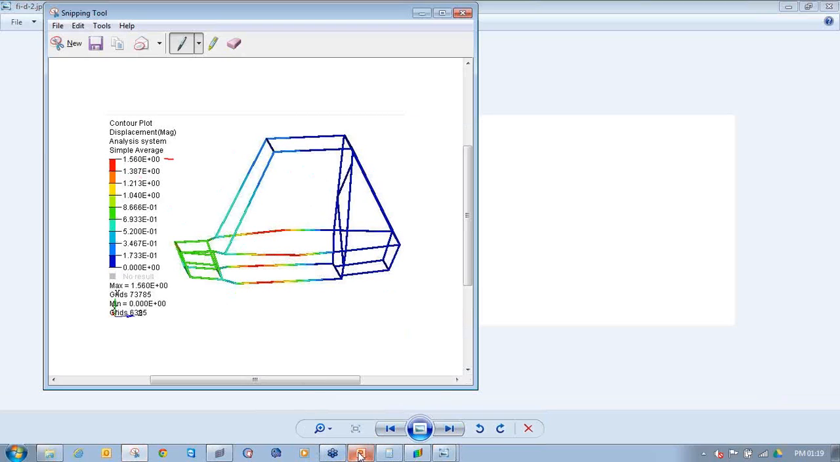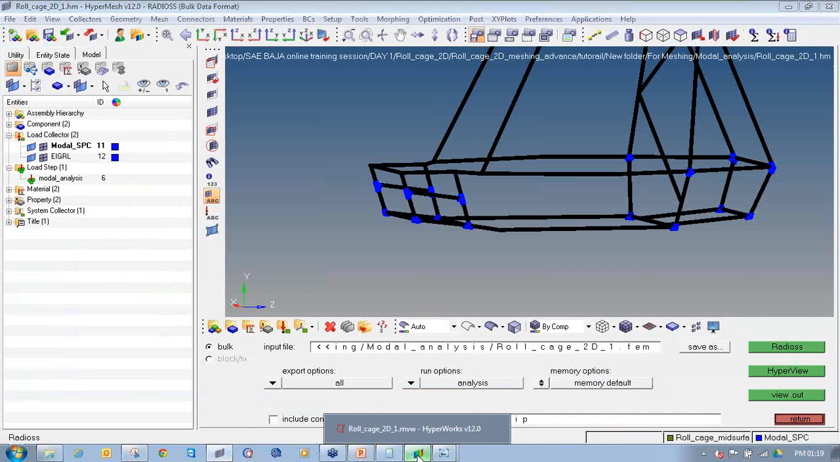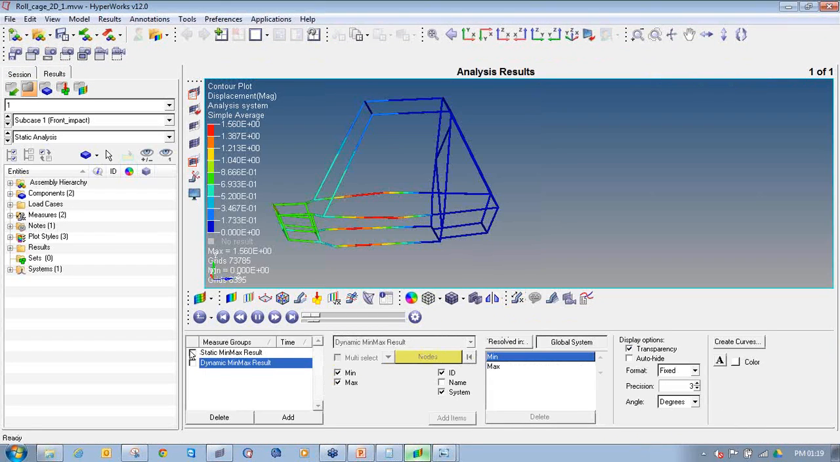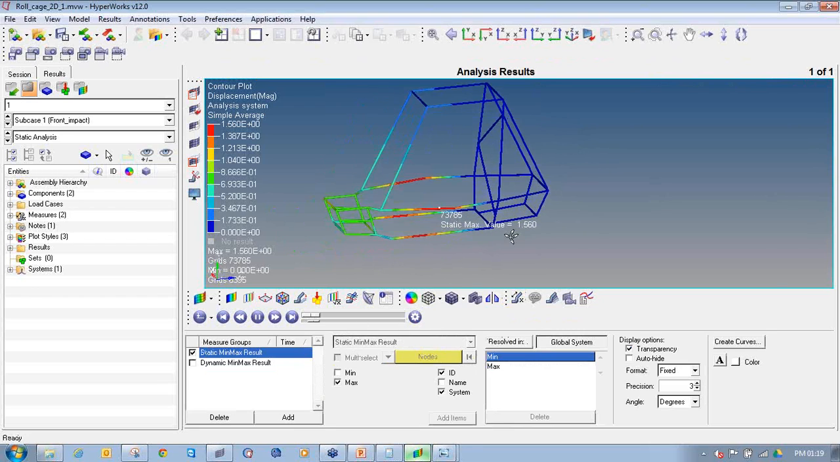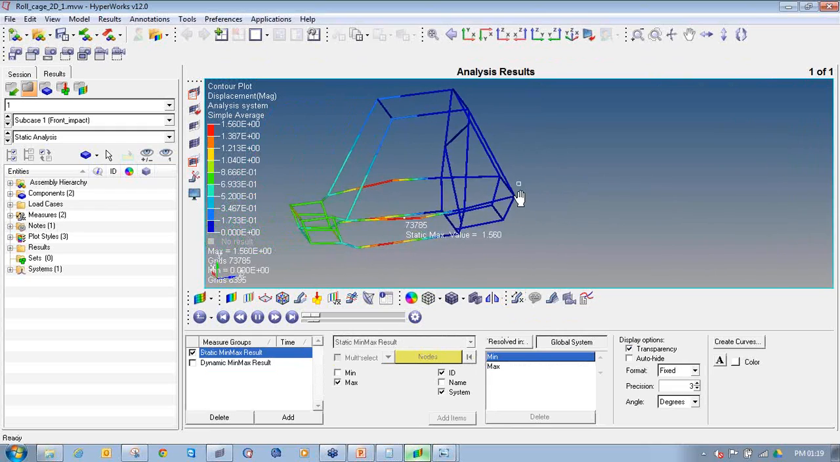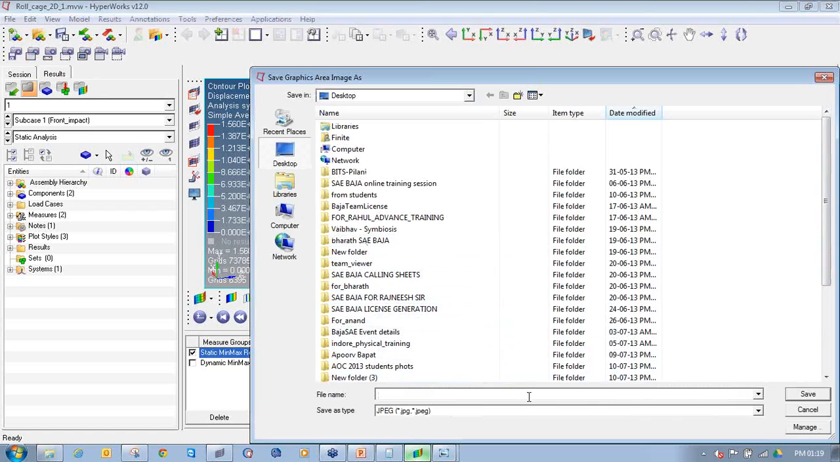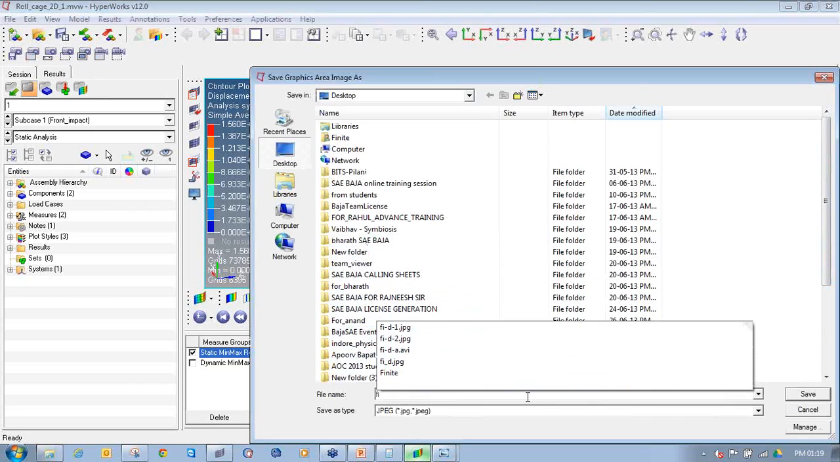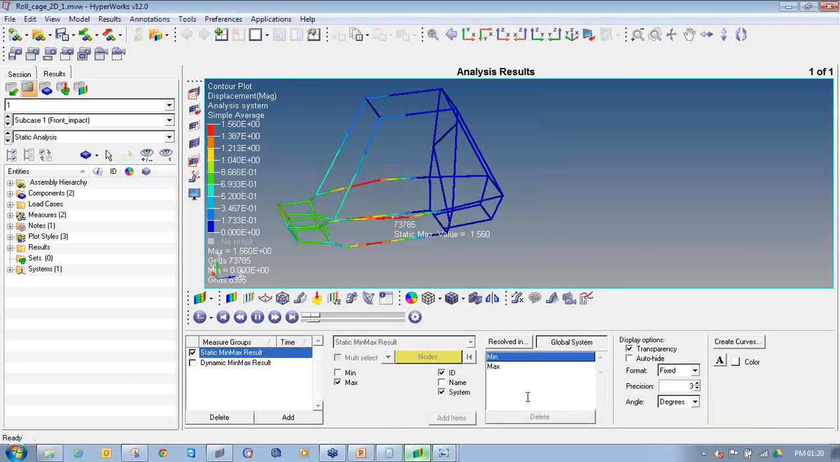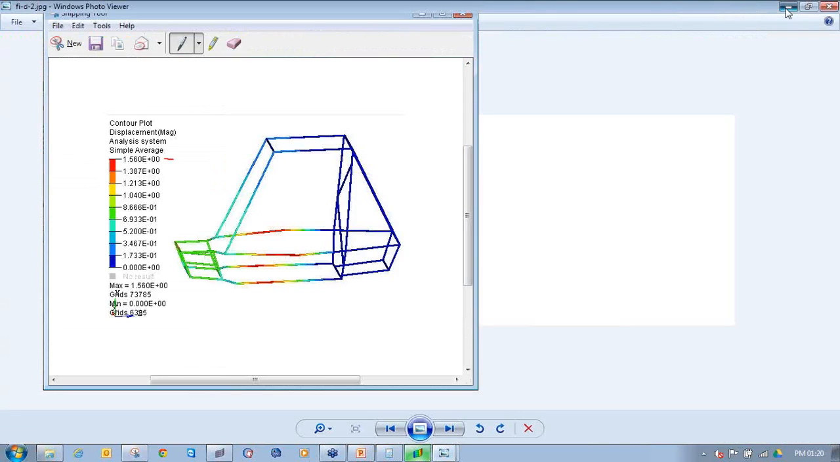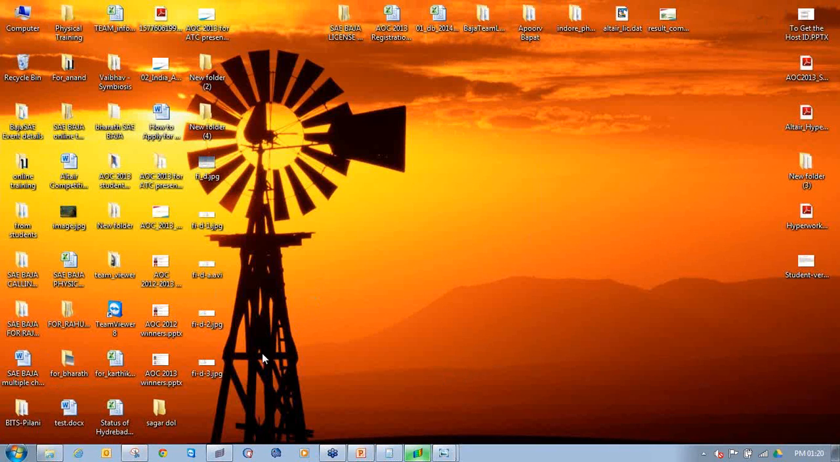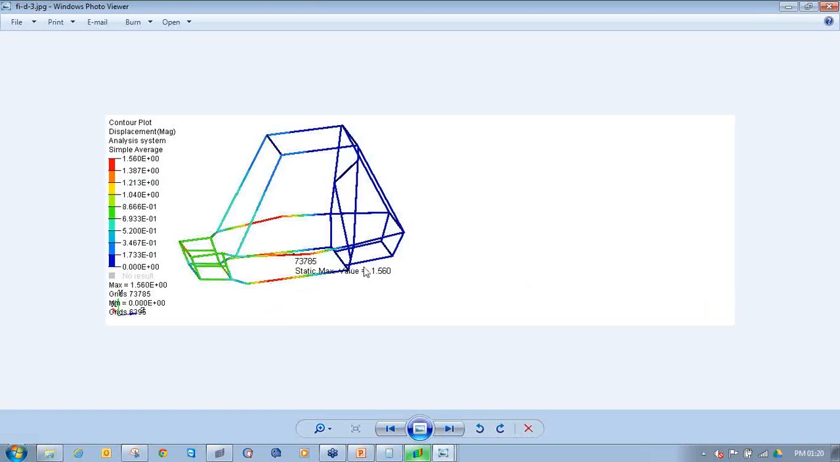If you want to show the maximum displacement in the image, just open the measure panel, open static maximum minimum results, and open the panel here, and again you can capture the results the same way. Just click on this and capture the results. Front impact displacement 3. From here, this is the maximum displacement value at this node.